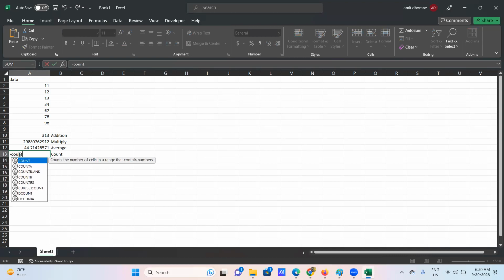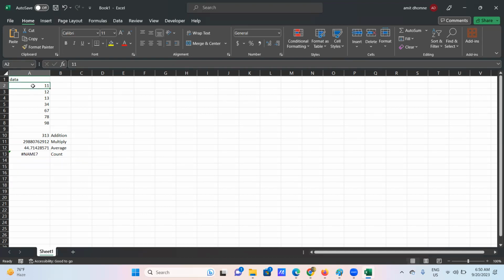You can just read the definition as well. You can see: count the number of cells in a range that contain numbers. What do you mean by cell? Cell basically means that this one is a cell, this is another cell, this is another cell, right? So each and every box is called a cell, or you can say inside the column each and every box is called a cell. Okay, so let's do it again.